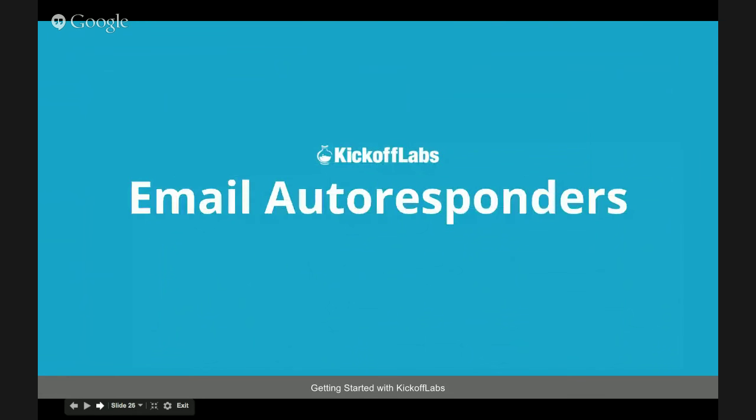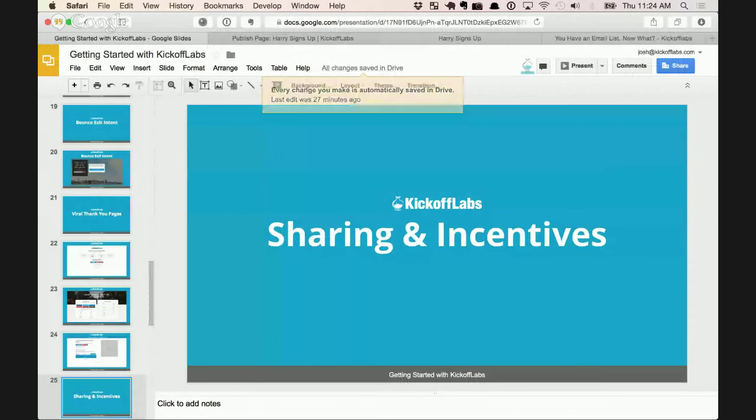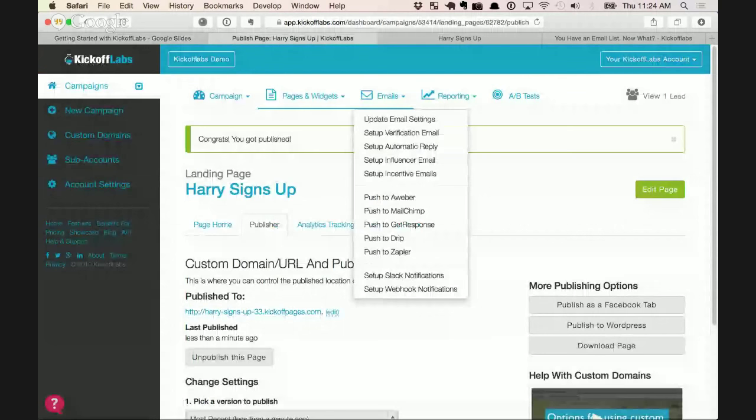Let's talk now about some other things you can set up for the campaign. I want to talk about sharing and incentives. Obviously the thank you page can be set up and people can check their status on the thank you page, and you can remind them to do that. But what we also have here in the product is the email system.